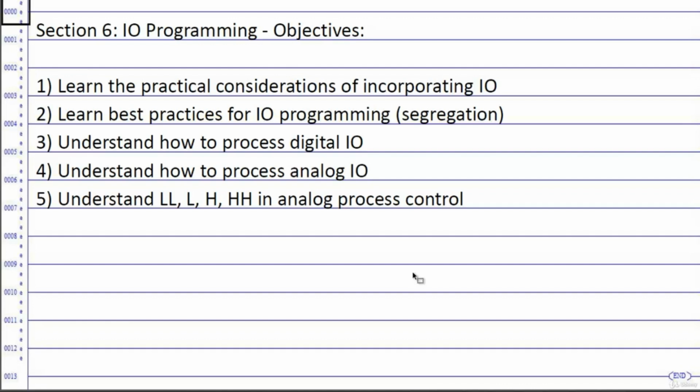You should also understand the necessity for segregating I/O and pulling it out from the rest of the control logic and the alarm logic. You also have an understanding of why we don't address inputs and outputs directly, instead referring to those control bits in the event we need to change I/O for one reason or another. We don't want to have to change it in 50 different places. The last important lesson you should be taking from this section is an understanding of the low, low low, high, and high high set points in analog process control.